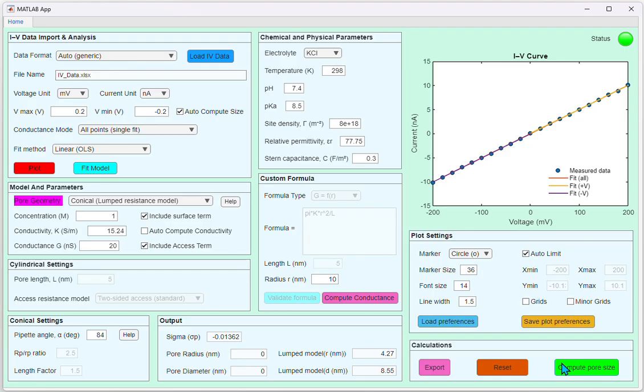Now let's navigate to the Output panel. This shows the surface charge density, pore radius, pore diameter, radius from the lumped model, and the diameter from the lumped model. This brings the tutorial to an end.